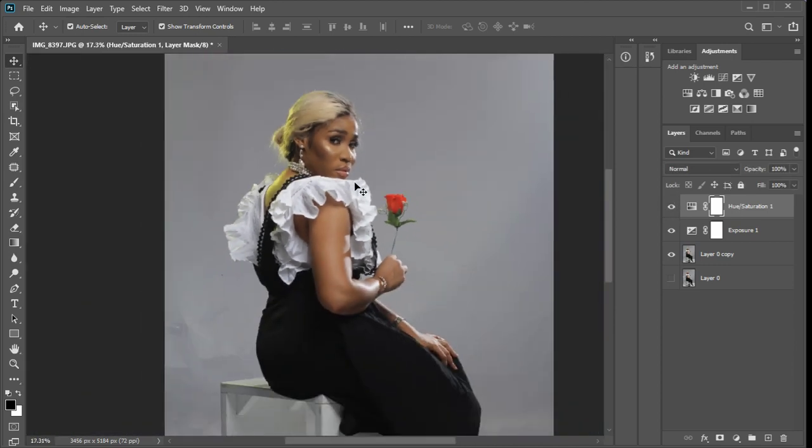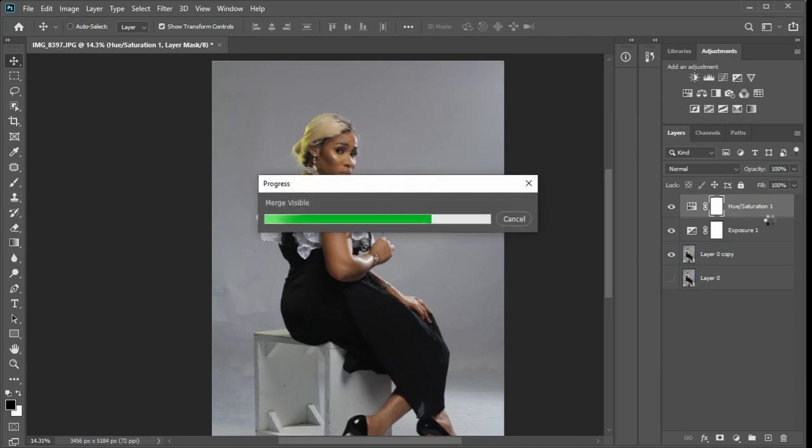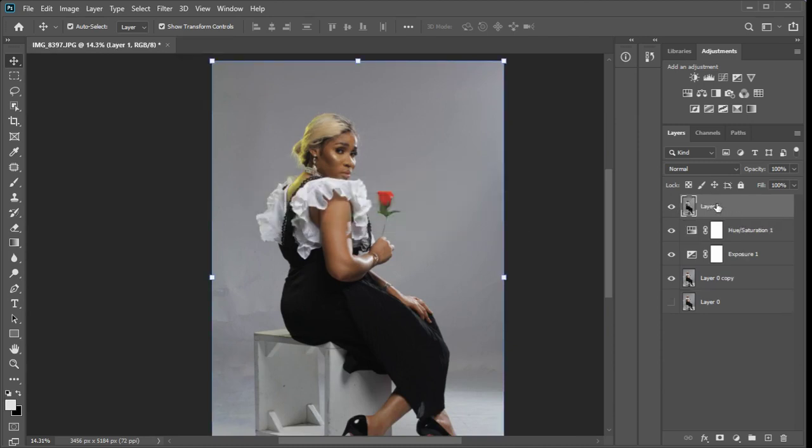Now the next thing we're going to do is frequency separation. So hold down Shift Alt Control E to create a stamp visible layer. Okay, so now that we've created a stamp visible layer, I'm going to duplicate it once. There's no need for twice. Name this color and name this texture. So we're separating the texture and the color so I can work on them independently.